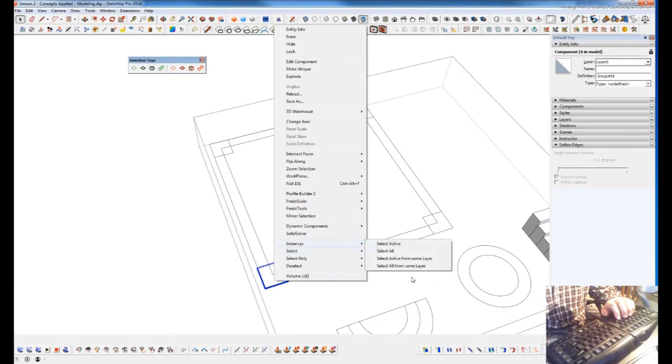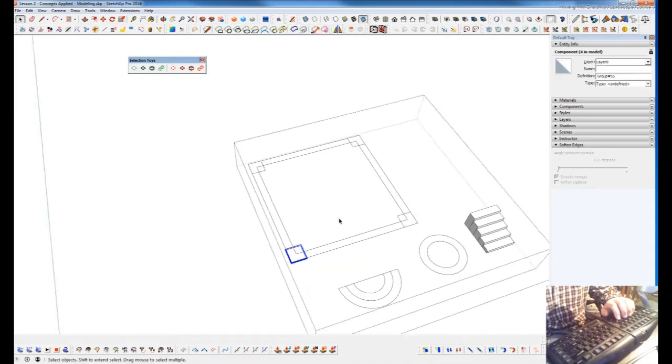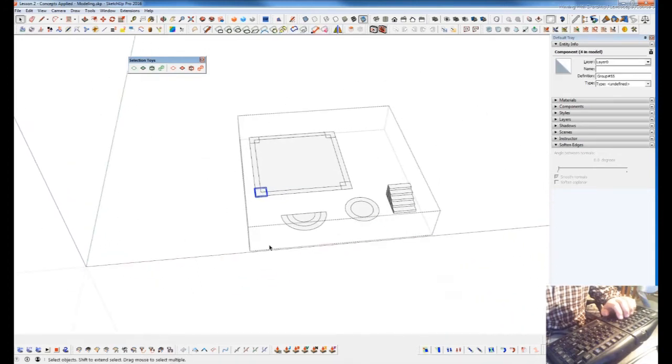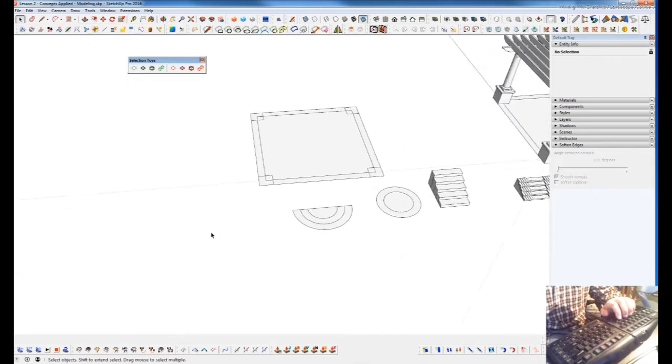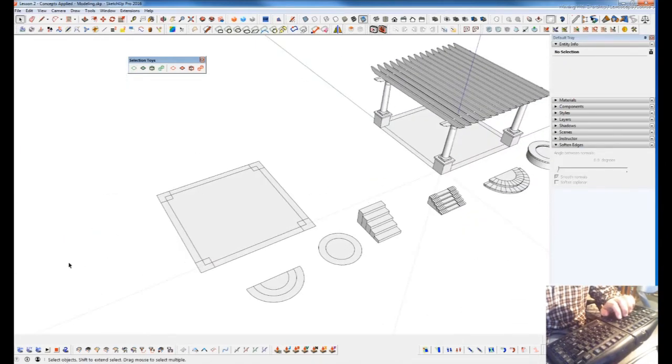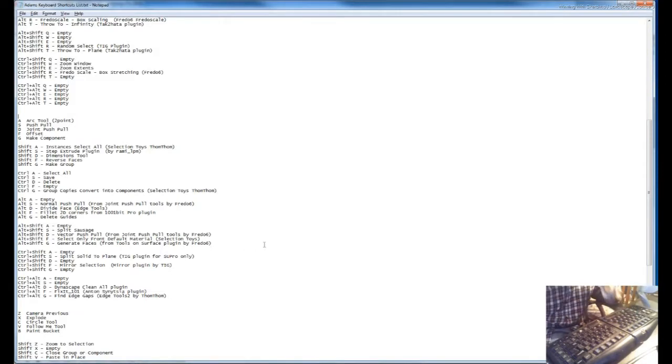But if it was a group copy, it would say group copy, and then it has one extra thing at the bottom that says convert into components. So it made all those copies into components, which are instances. So it's all part of selecting and manipulating quickly with those.